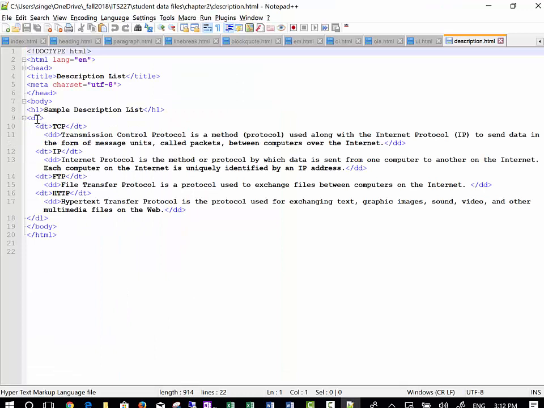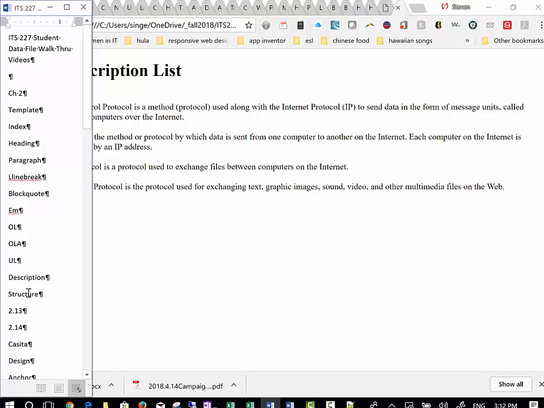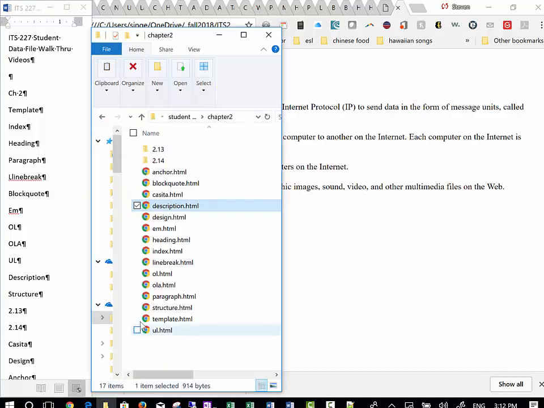Then there's the description list, which we call definition list. That's a DL, container tag. Then you have the definition term and the definition, if you will, or the description definition. And here's an example here. So we have the whole thing encompassed in the DL. Then you have the TCP, IP, FTP, HTTP as the terms and their respective definitions or descriptions.